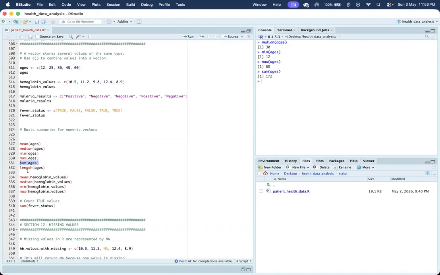And finally, if you want to find out the number of people in your study sample, you use the length, and then you bring the ages. So this will give you 1, 2, 3, 4, 5. You should get 5. And all other calculations we did at the top, hemoglobin values, median, max, whatever.